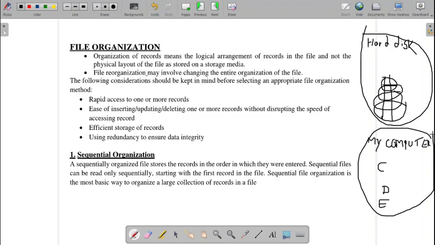Fine. This organization of the records is a logical entity. It is not a physical entity. It is not how we store on the disk. It is how we logically arrange the records in the file so that the retrieval will be efficient and we can have faster retrieval. That's what we need. For the faster retrieval, how logically we are arranging that is your file organization.